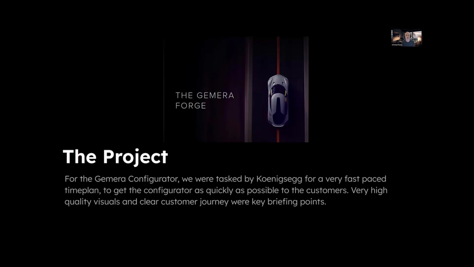The project that I'm going to talk about mostly today is a configurator for Koenigsegg, the new Gemera. We were asked to create a configurator. That was basically the whole briefing. And we knew that Koenigsegg has a very small number of clients, and that these clients were all over the world and needed high quality, speedy access to the configurator. And Koenigsegg was not really happy with the old WebGL configurator they had.